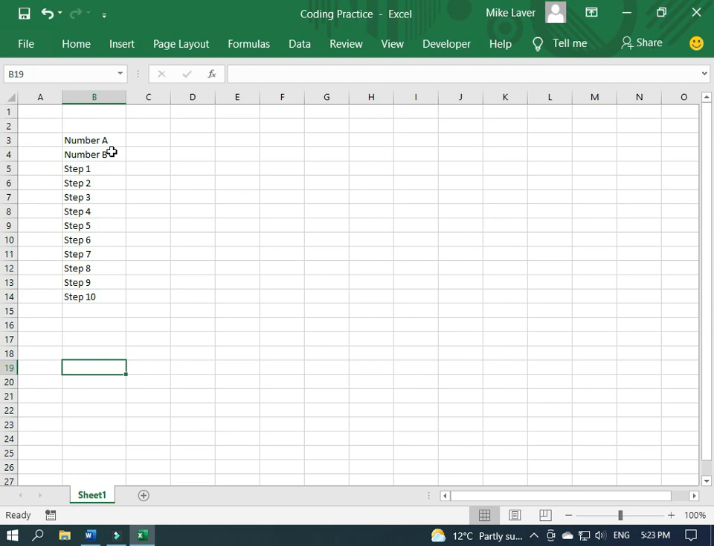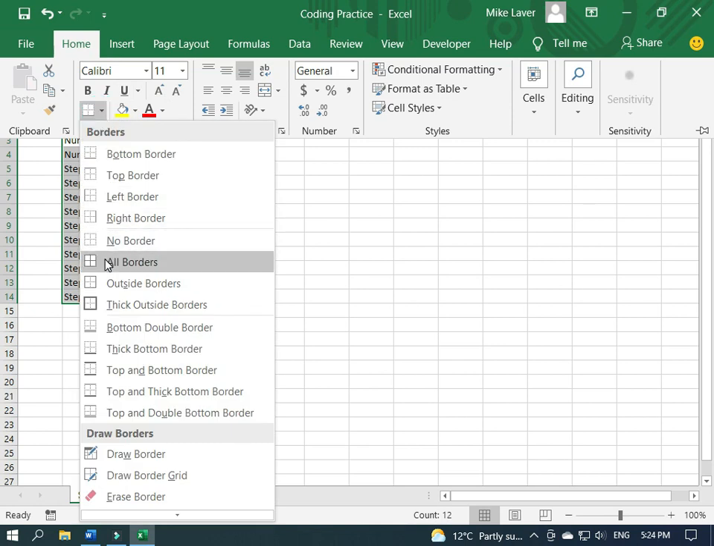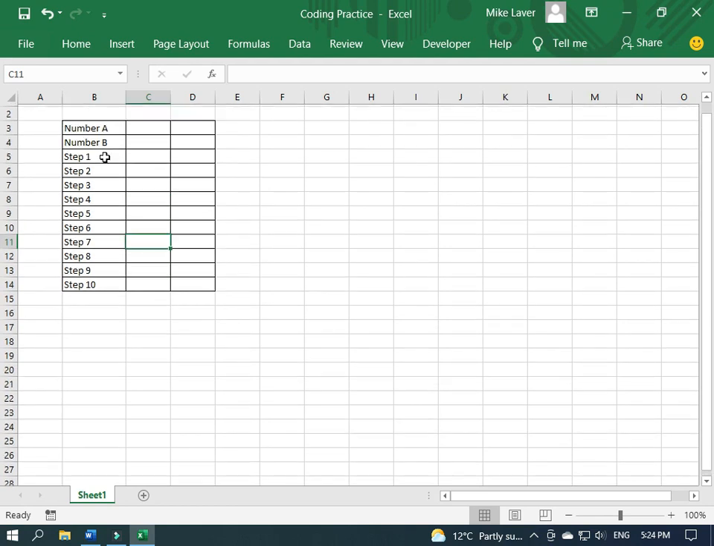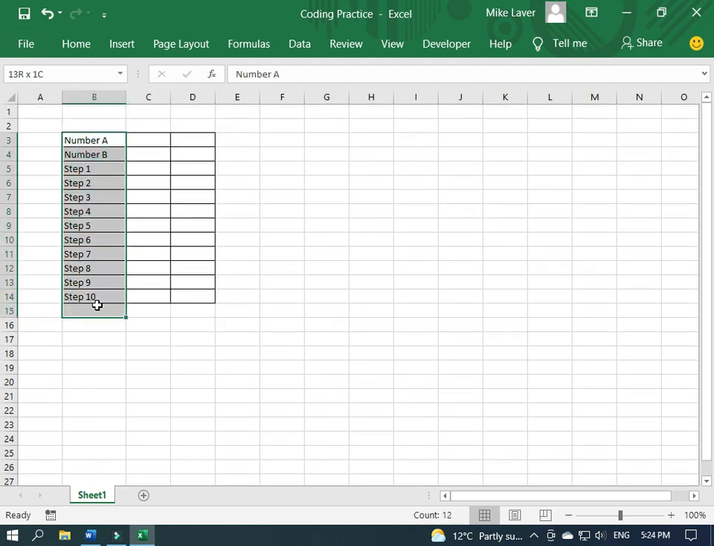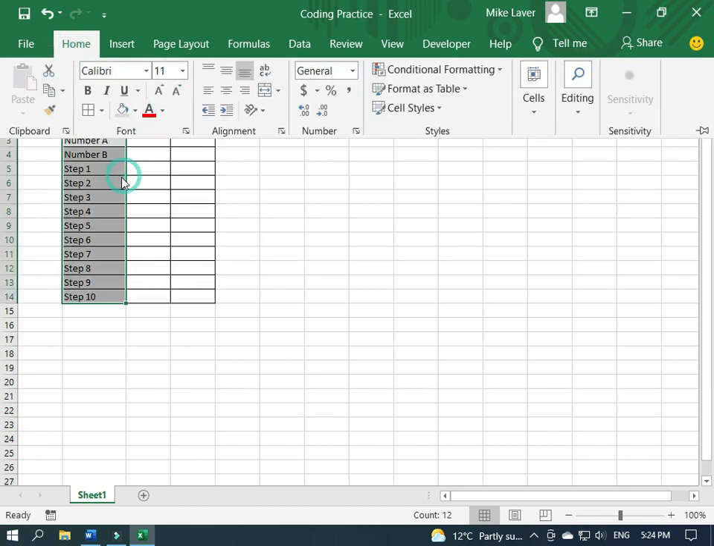Okay, so now we're going to just make this look a little bit better. So what I'll do is I'm going to start off by selecting right through to column D, so that's B, C and D, and we're going to make some borders around that. I'm going to go all borders, and that looks good. And then these labels here, I'm going to put a background on them, so they're just going to be a grey colour.